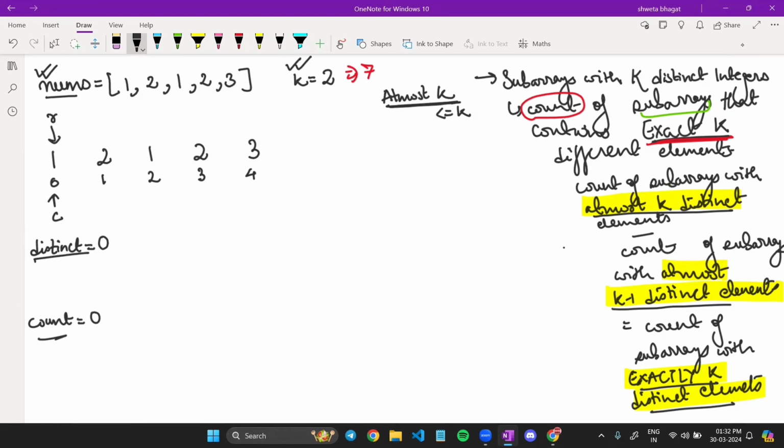And we are using this distinct variable in order to keep track of the count of the distinct elements that we have got up till now. Okay. So initially it would be 0 as well.